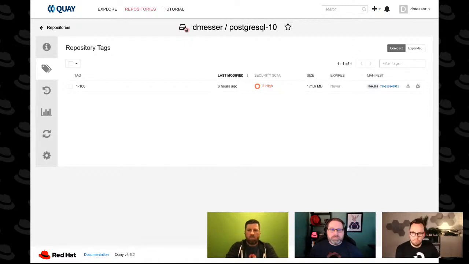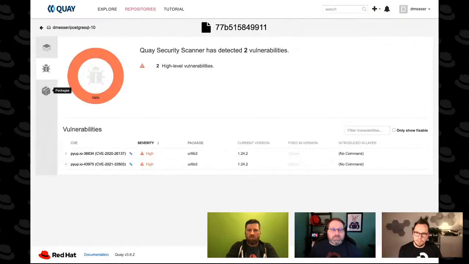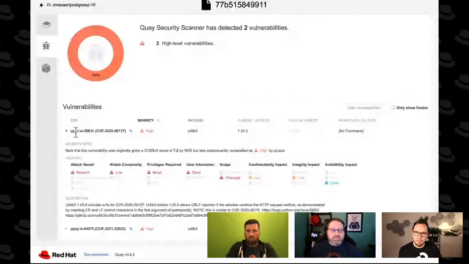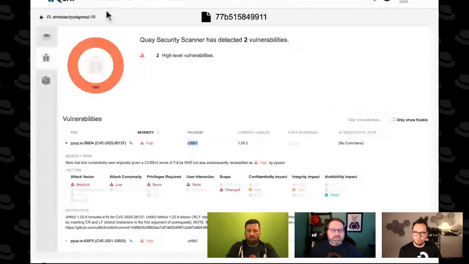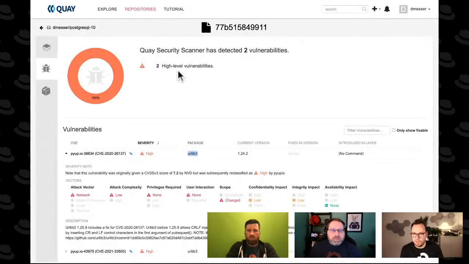That's the RHSCL official Postgres 10 image. And that, as you can see, has 2 vulnerabilities, right? So we can actually see that the Python package scanner has detected that there is a Python CVE in that package, in the urllib3 Python import. So that's not an RPM. That's a Python import that's probably used in some capacity by this Postgres version in there, right?